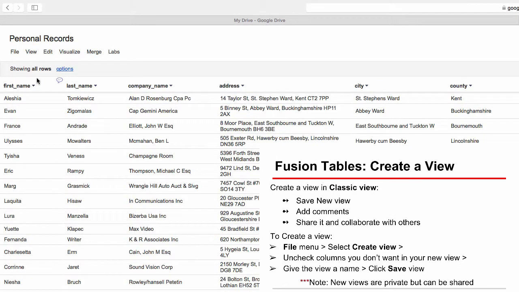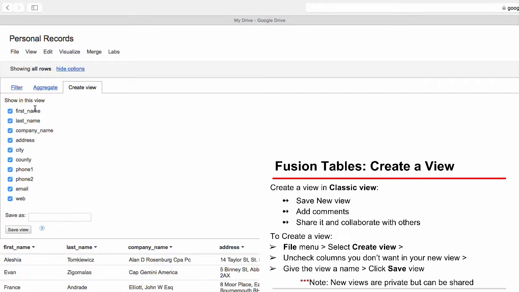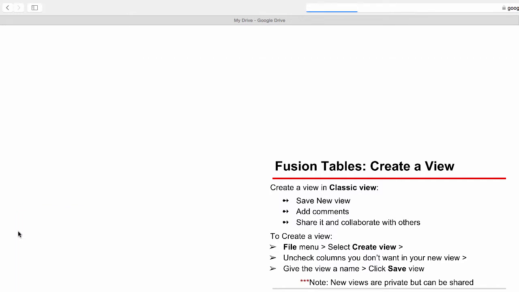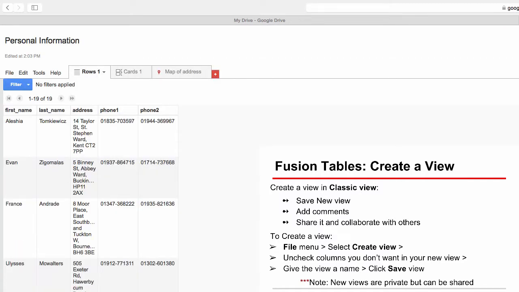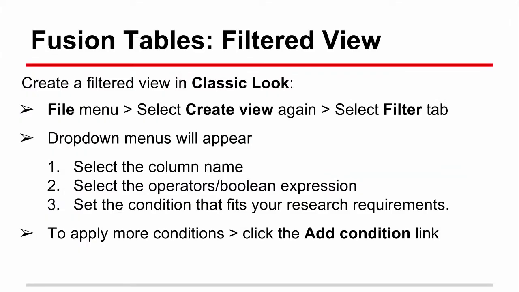First, go to the File menu, select Create View, and uncheck the columns you don't want to appear. Give this view a name, then click Save View. By default, new views are private, but they can also be shared. What about filtered views? We can create a filtered view.